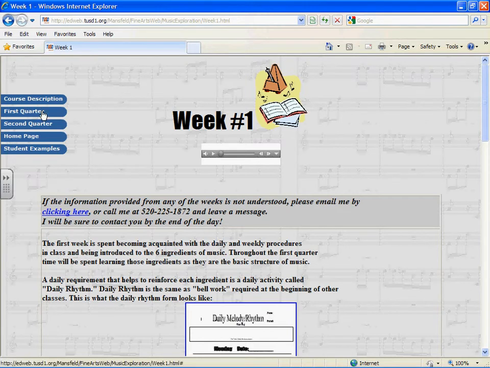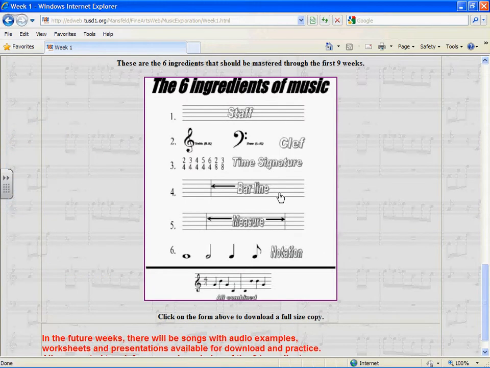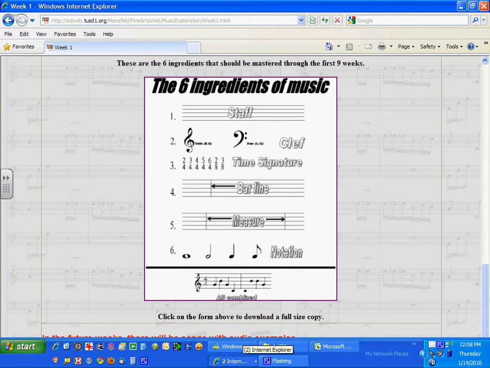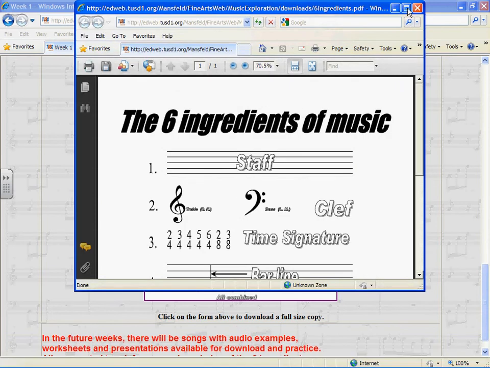All right, if you go over here, you'll find week one and so on. So we're already on week one here. So you scroll down and get to the 6 ingredients of music. Now this is something you might want to download. If you click on here, a PDF file will pop up. In order to save some time, I already popped up the page, and I'm just going to go ahead and bring this up over here as a separate window and just show you what the 6 ingredients of music are all about.